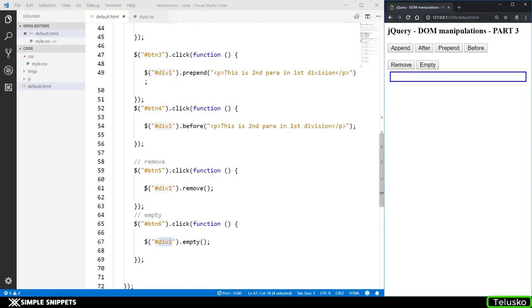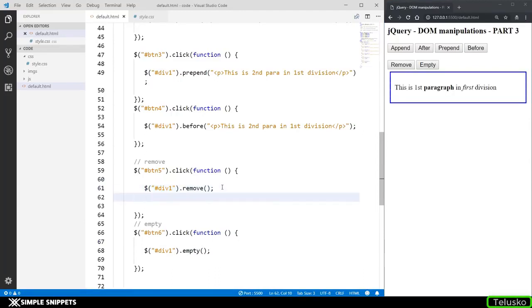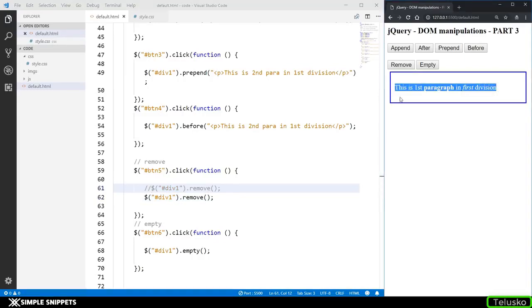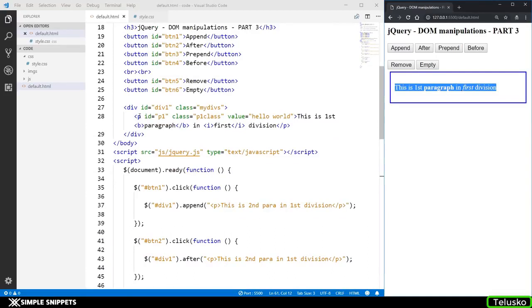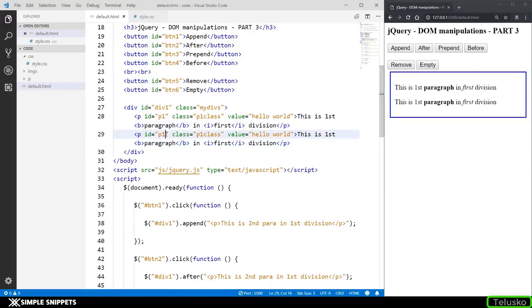Now a little bit of variation that you can do with remove is you can pass in parameters, as in you can pass in some specific content that you want to remove. Okay, so let me just copy and paste this over here. And what I'm trying to say is, let's say you want to remove a particular paragraph which has a particular class. Okay, so what I'll do is I'll just copy this and paste it over here, and I'm gonna give it an ID of 2, and I'm gonna change the class as p2 class. Okay, you don't need any kind of value. I'm gonna say this is second paragraph in the first division. Okay, so now what you want to do is you want to remove only this second paragraph.